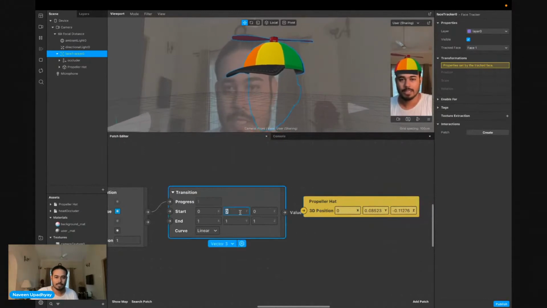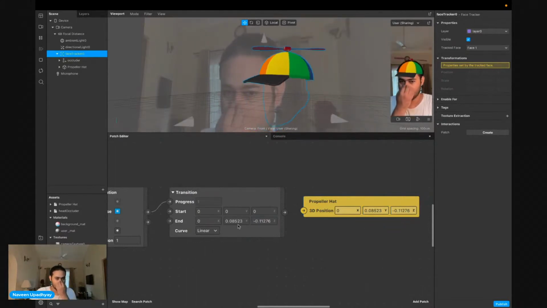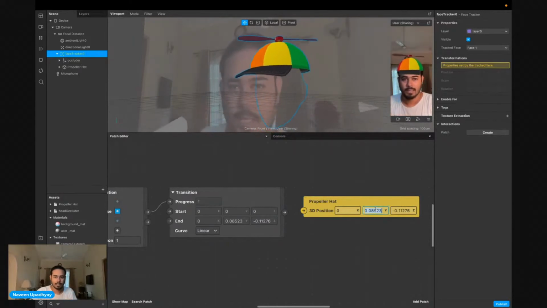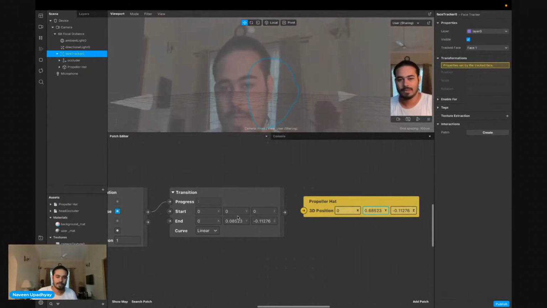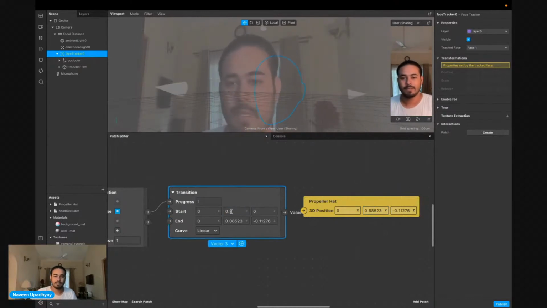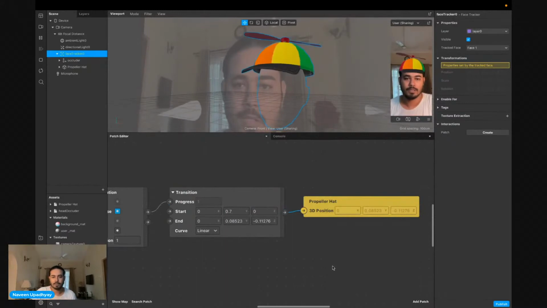So let's say initially this could be like... in the end, I know that this is where I want it. In the end, it should be here, and the Z as well in the end should be here. But when it starts, I want it on the very top, maybe 0.6 or 0.7. So from 0.7, it will come down to this point, and this is how it should be.